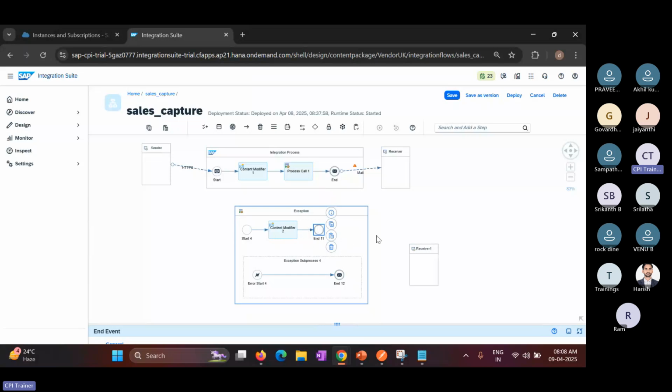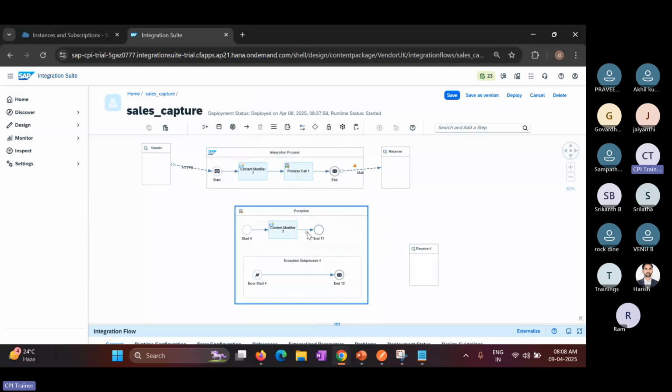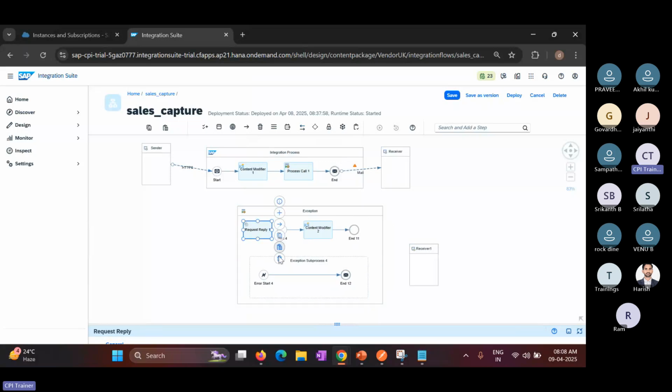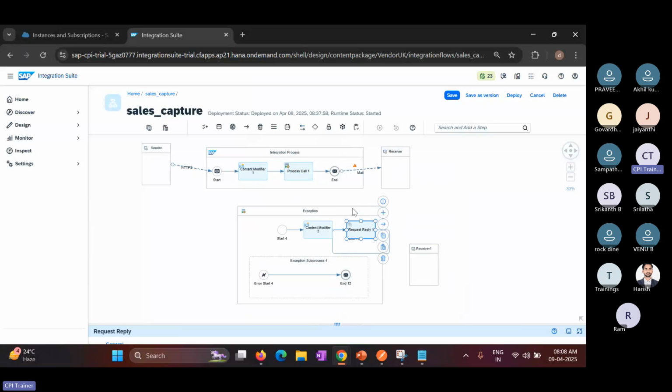So here, if you want to add any receiver to call, at that time we need to add an external call, request replay. Request replay has the capability to call the receiver. So here also we have the option to add the request replay, and automatically it will suggest it to you.